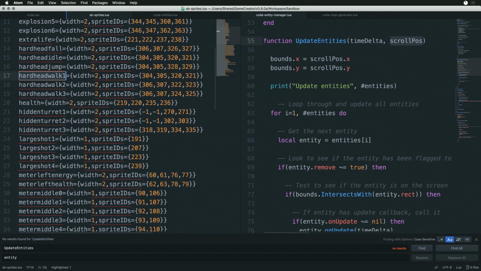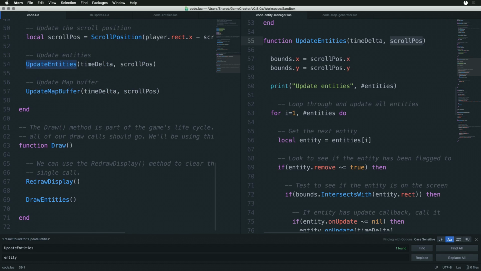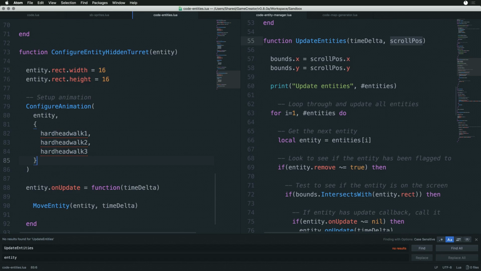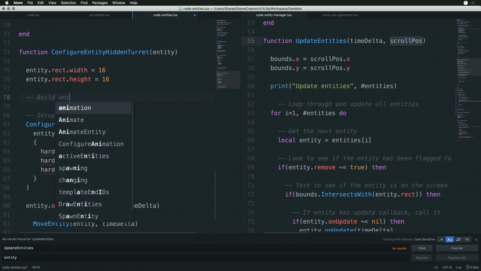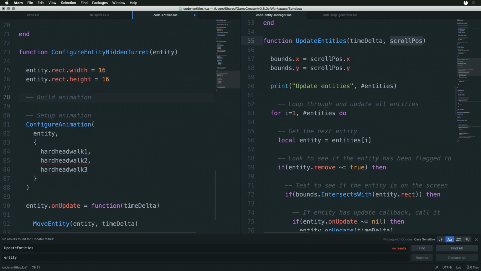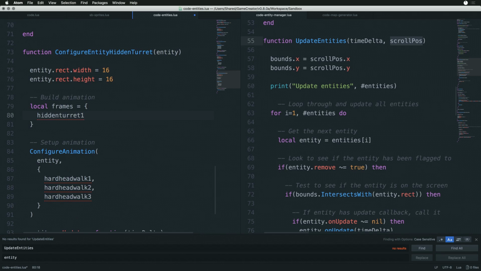So what we'll do is we have hidden turret 1, 2, and 3. So what I'm thinking is this. Let's go to the entities. I'm going to build animation, right? And what we want is we're going to create a local frames equals, and we'll have a table like this. And in this table, we're going to add turret 2 and turret 3.